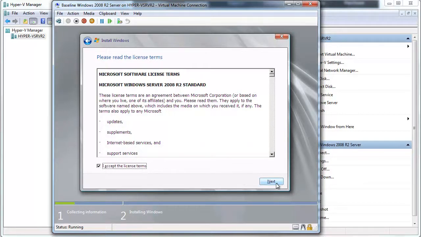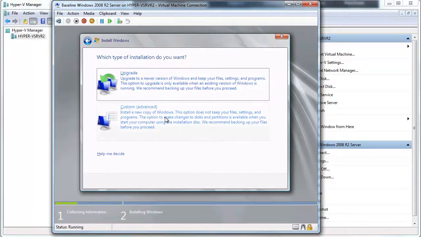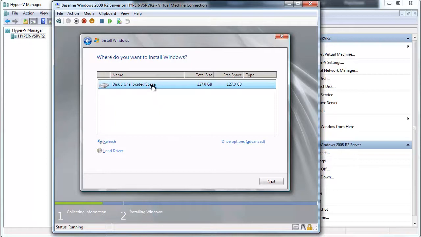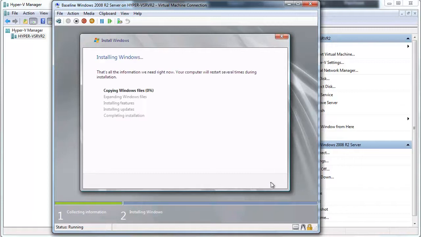I'll accept the license terms and I'll say next. I'll choose custom because I want to create a new machine. I want to choose my virtual hard disk that's been created. There it is. You can see it's unallocated 127 gig. I'll just say next, and then we'll let Windows go ahead and do what it needs to do to start the installation. I'm just going to pause for a while until we get to the next step in the process.